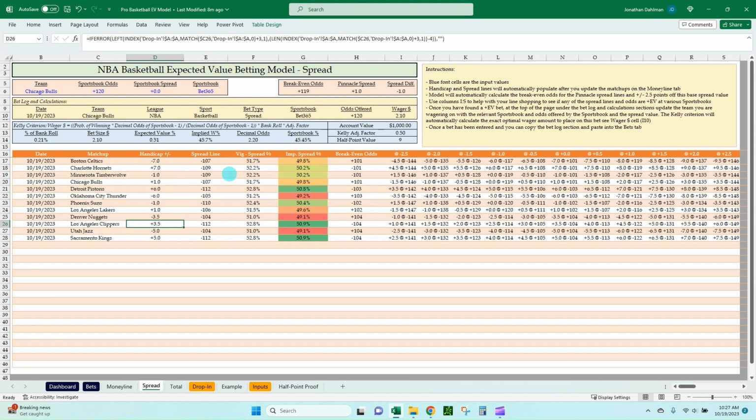Otherwise, I'll just talk through what we're going to do now that we have our handicap lines and the odds attached to those. Same thing as far as the methodology of getting a true percentage. We'll take the -107, -109 lines and convert those to percentages. And you can see those total 103.8. So we have 3.8% of vig in the spread matchup between the Celtics and Hornets.